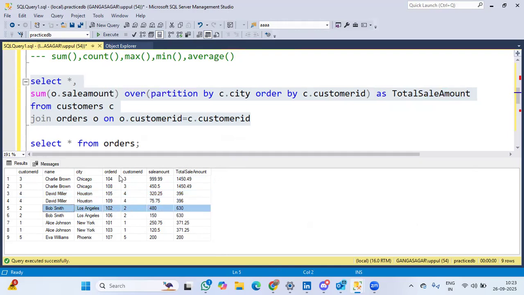So what we are doing is dividing the rows into partitions. I want to divide the rows based on their city, so similar cities will get grouped together. And also it will be sorted based on the customer ID. On that, we are performing some operations, which is total sale amount.